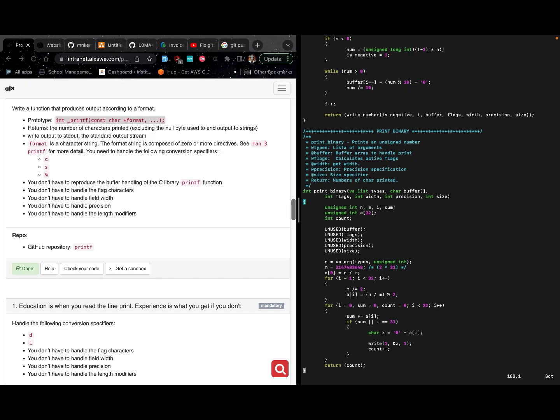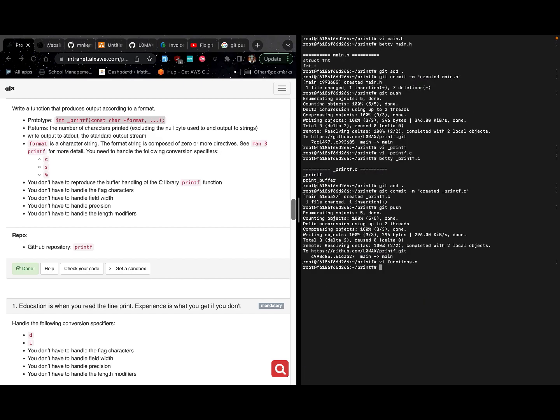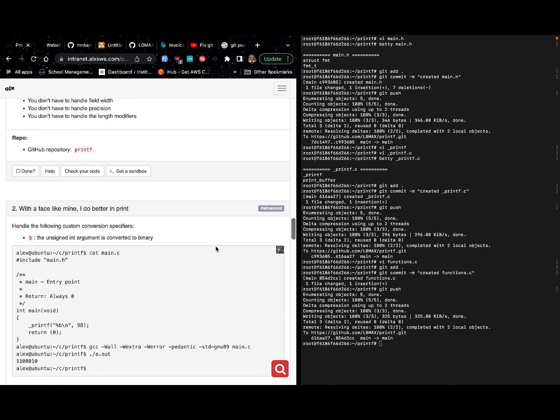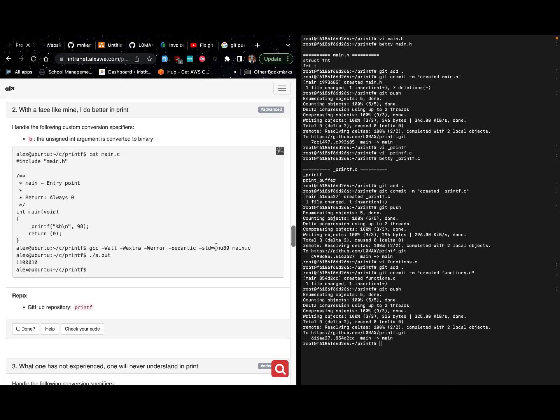When you are done, you hit escape on your keyboard, then you type :wq. Then you can now do git add, git commit -m "created functions.c", then git push. Task 2 is saying, with a face like mine, I do better in print.